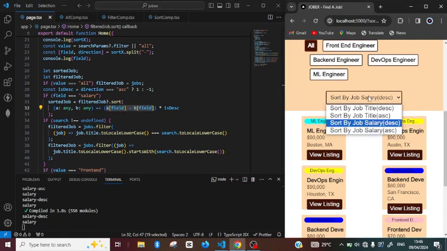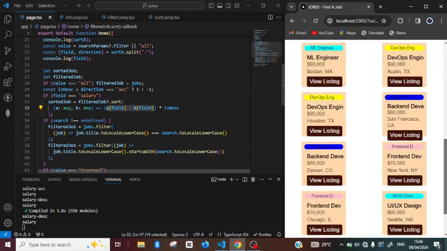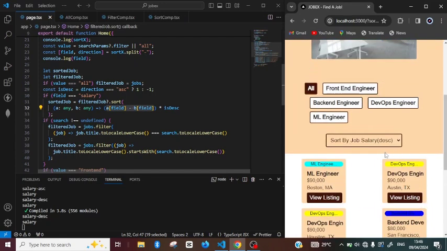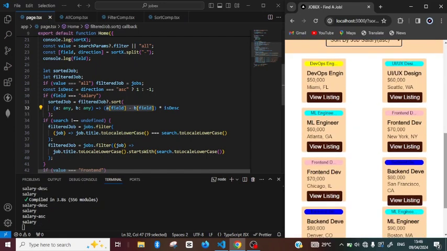So for the salary, if this field is equal to salary, descending and ascending should also work. If you notice, the field for the descending is going from 90,000, which is the highest, to 50,000. So let's try our ascending. I don't think we will see errors in ascending. Okay, that's it.